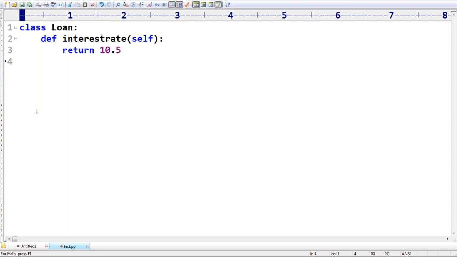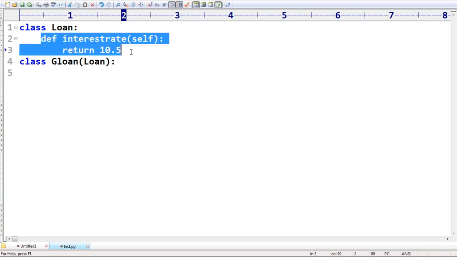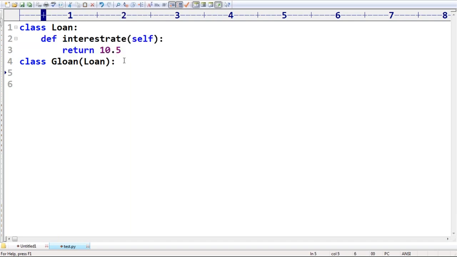Now, for this loan, you may have multiple types of loans. Class GoldLoan is also available, which is a child class of Loan. The gold loan interest rate need not be 10.5. If I'm not satisfied, I'm going to take some other rate, say 14.5. Are you able to understand? This is the gold loan.